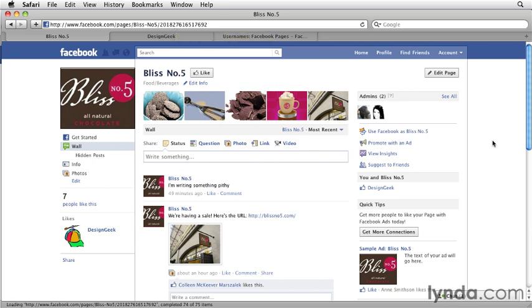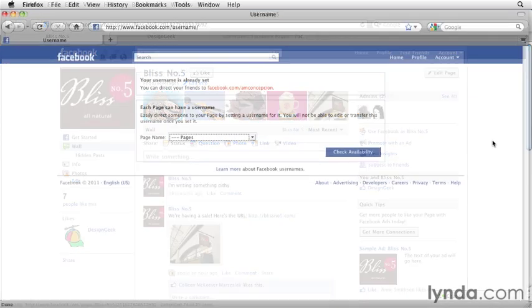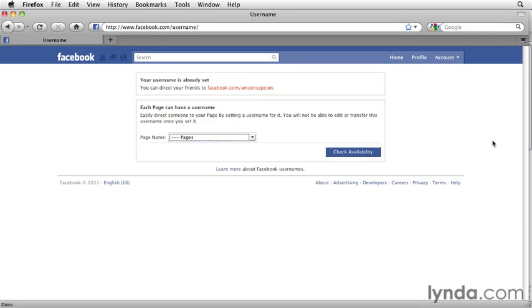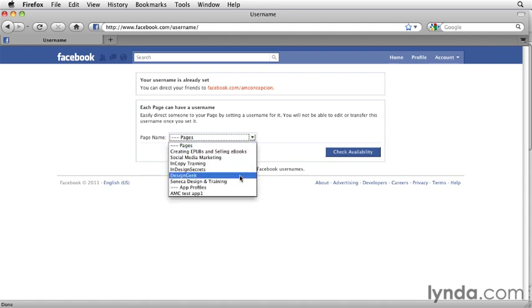If you would like to try to see if your page is eligible or not, I actually have this queued up in Firefox. You go to Facebook.com/username. You can create a vanity URL for your own personal account, which is probably covered in the Facebook Essentials course. But what we're concerned with is right here. So I'm logged on right now in Firefox as Anne-Marie Concepcion. So it knows that I administer a bunch of pages here. So as long as you administer at least one page, you'll see a second section appear here that says each page can have a username. So if I click here, you can see all of these pages.